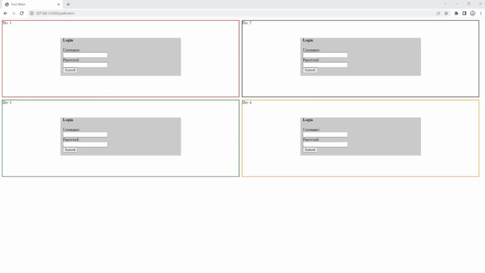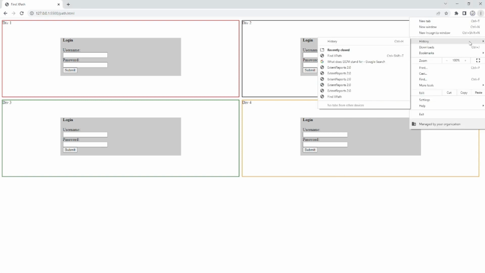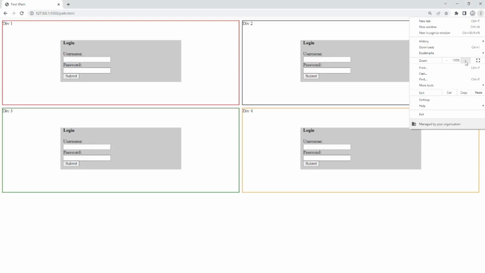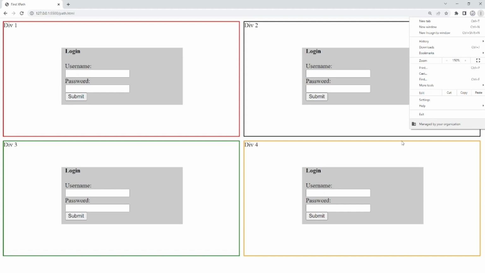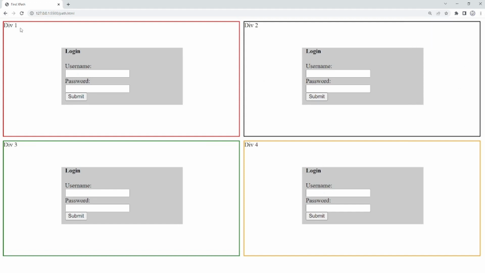In today's video, I just want to discuss XPath. So I went ahead and created a sample web page. Let me just go ahead and increase the width here. For simplicity, I named everything div1 from div1 to div4 for simplicity's sake, so that we will be able to follow along.